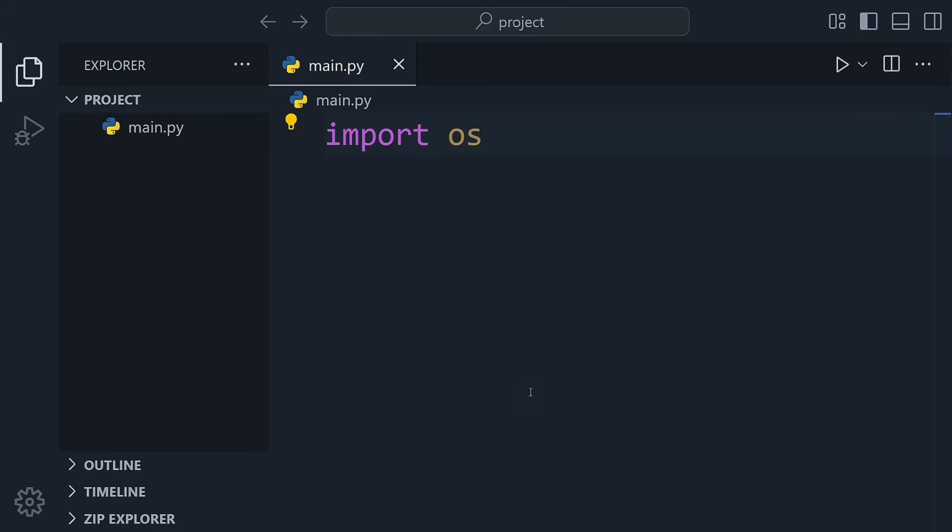If you're working with files and folders in Python, the os module is one of your best friends. In this video, we'll check out 5 super useful os functions that you'll actually use in real-world projects. Let's jump right into it.